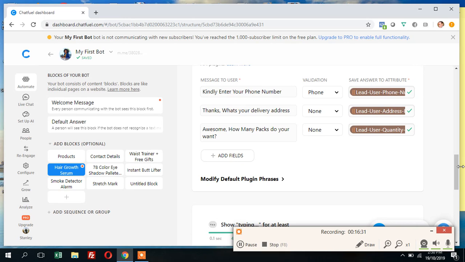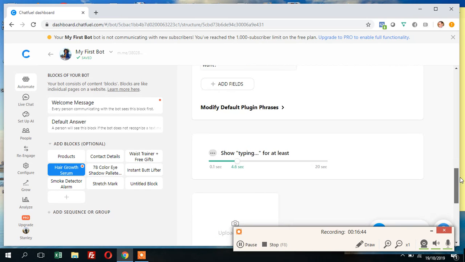So it says kindly enter your phone number. I type my phone number. Thanks. Kindly enter your delivery address. I type my delivery address. Thanks. Kindly, how many parts do you want? If it doesn't complete this one, it won't show the next one. So it's after it finishes this one that I now start. I put typing, and then I can continue.